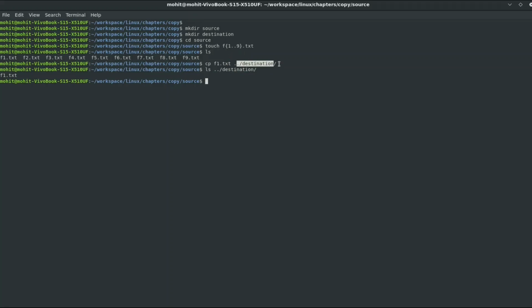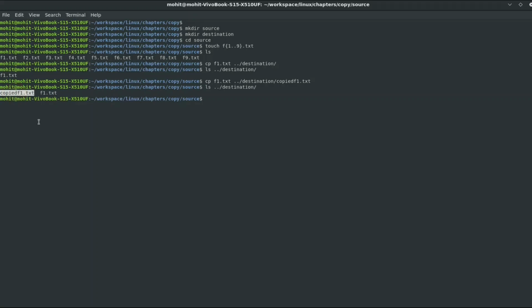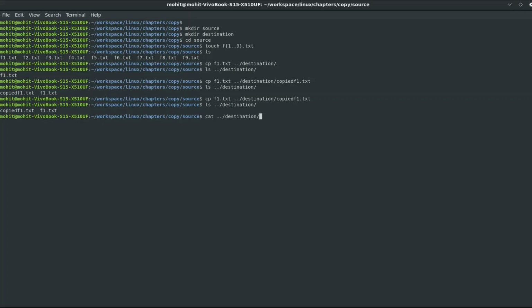I have not specified the destination file name. I can also specify the destination file name, and I can change it if I like, and you would see that it has created another file with the updated name. So this is the default option. If I run this command again, you will see it will directly overwrite without any prompt. So if I check the file in destination, copied f1.txt, it does not contain anything.